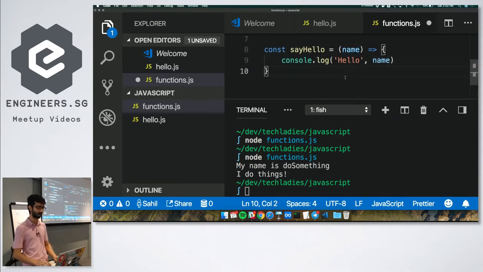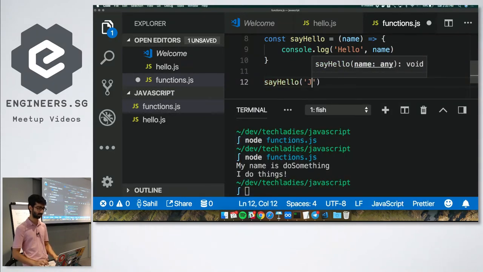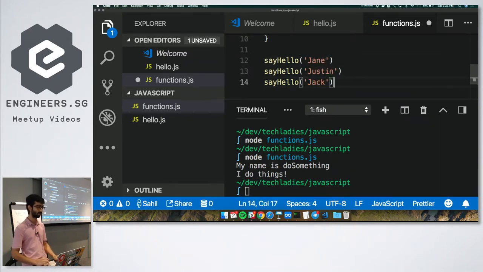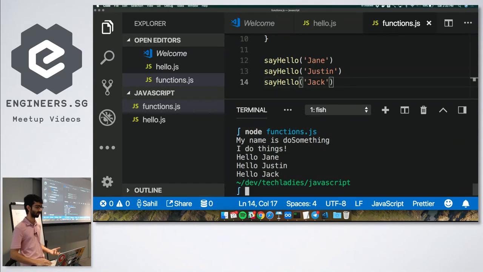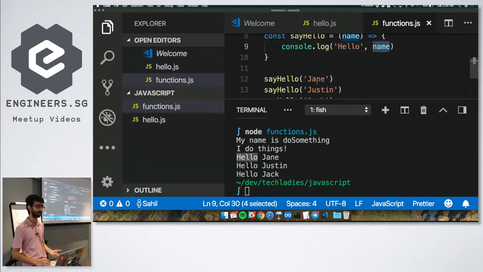Now when you call this hello, you could say hello, Jane, Justin, Jack. So now part of what the function does is always the same. It always says hello. But you can change other parts of what the function does. In this case, you can specify the name that the function calls. So it'll always be hello, and then the name will be the thing that you pass into the function.